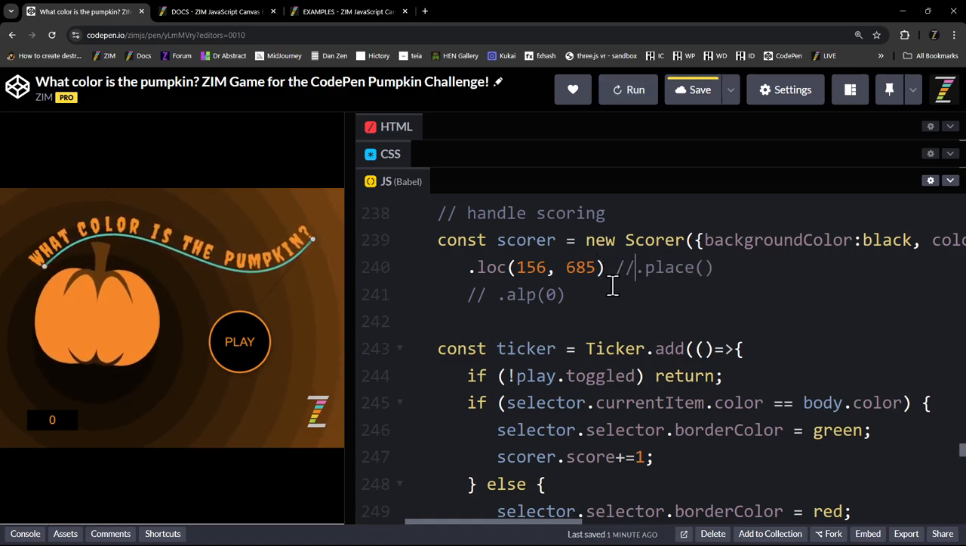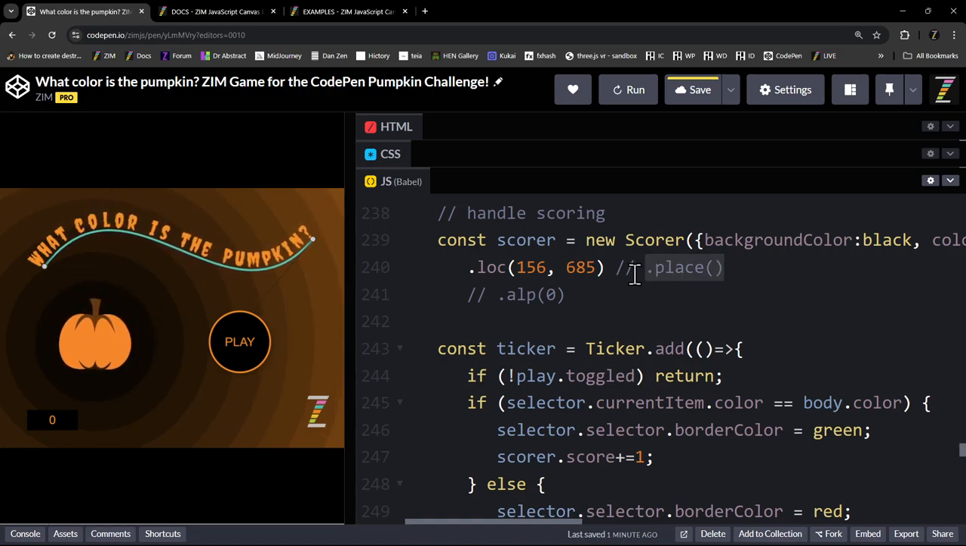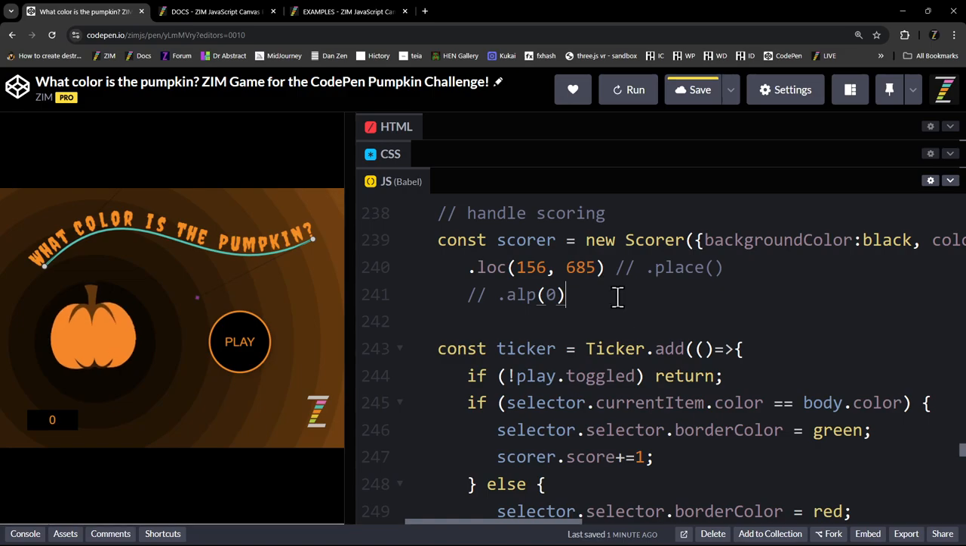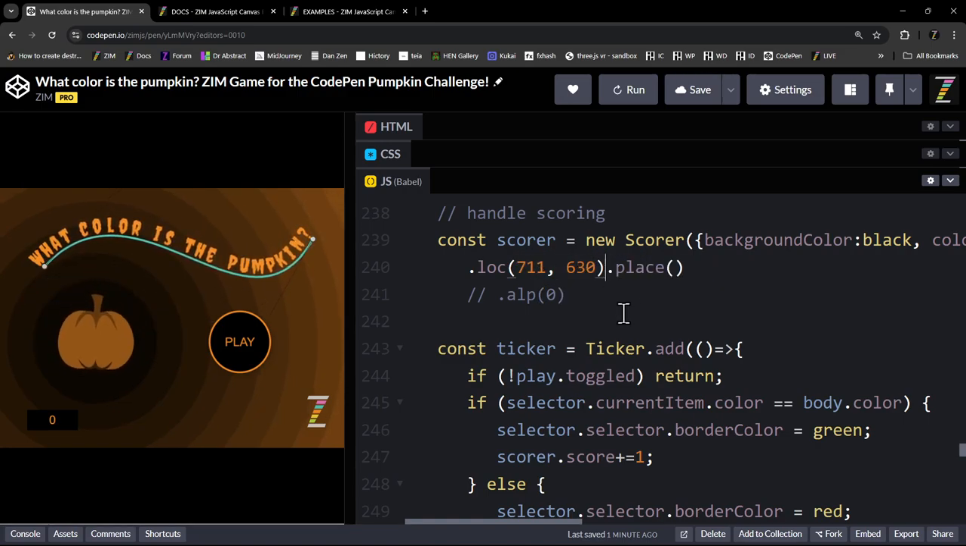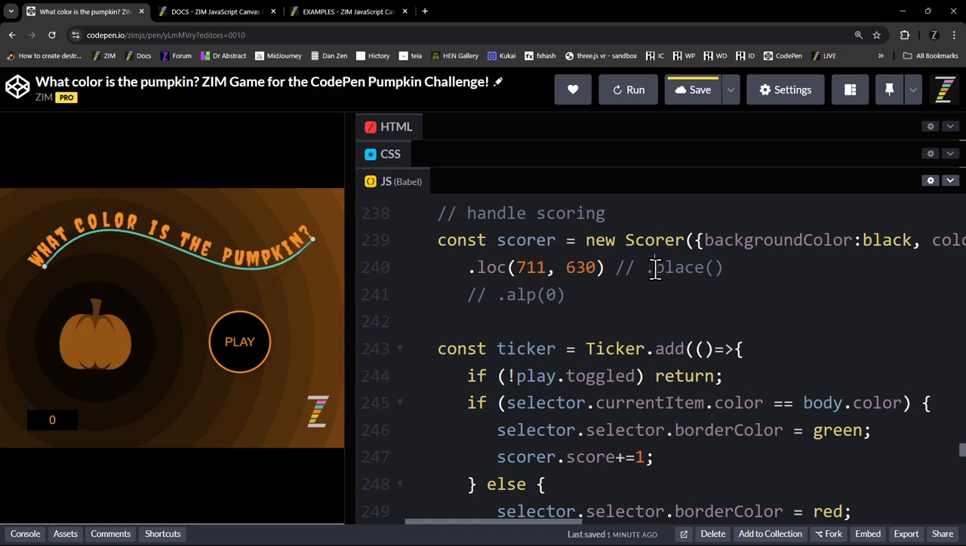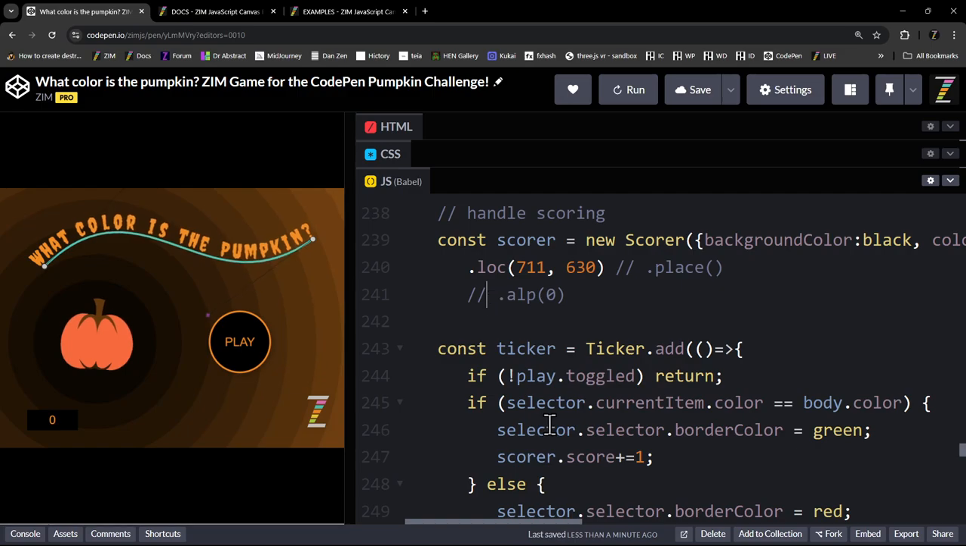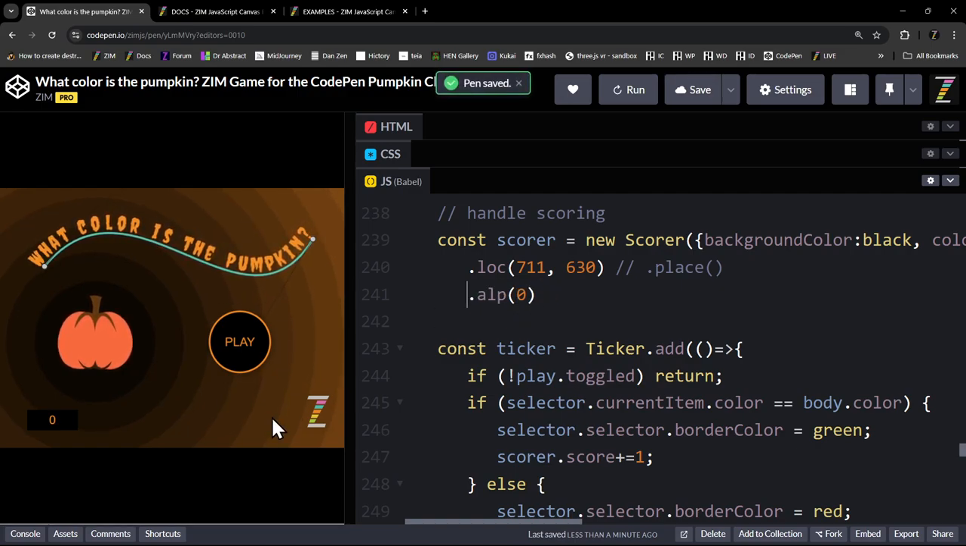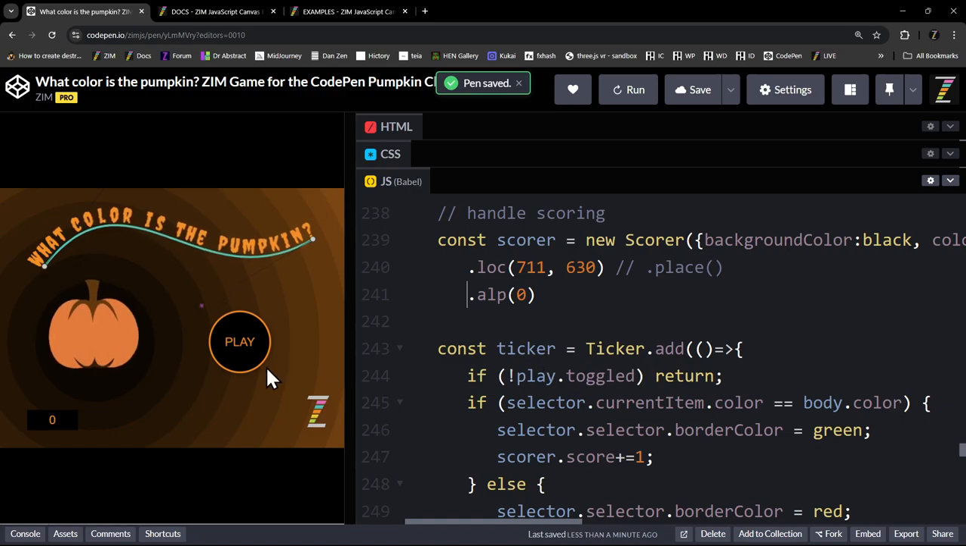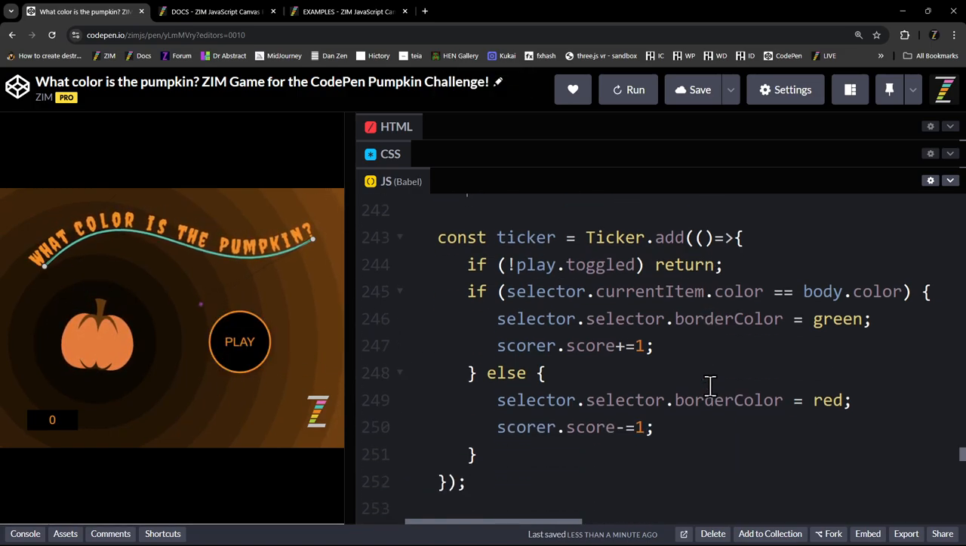Whenever we use place, we usually leave it in place, but comment it out. So, I better undo that. We usually leave that commented out, so that you guys can see that we've used place to figure out these weird numbers here. We're starting with an alpha of zero so that we can animate that in later. Actually, once we hit play, we animate it in.